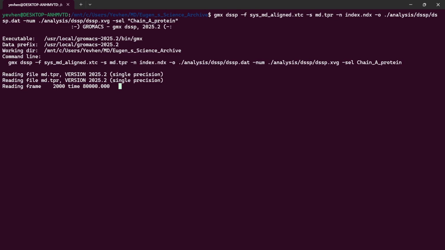which you can plot. Calculations here are pretty fast because I use a pre-aligned trajectory with removed boundary conditions, stripped of water molecules and ions. If you don't provide the dynamic selection, it will by default use the whole protein index group, and in this case I have two protein chains, so I want to focus on only one chain.